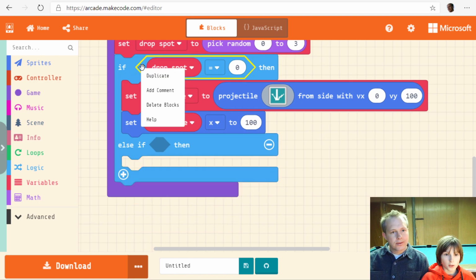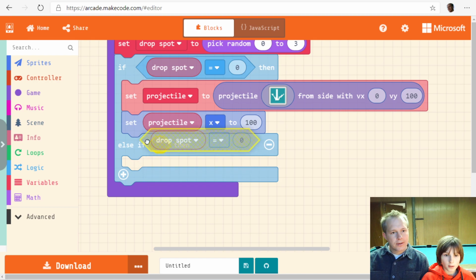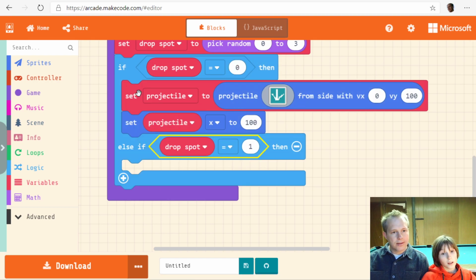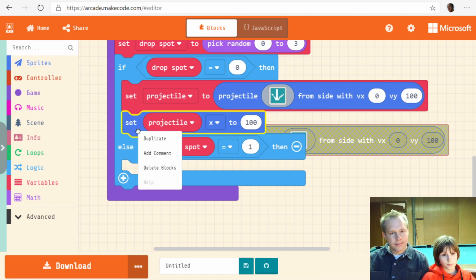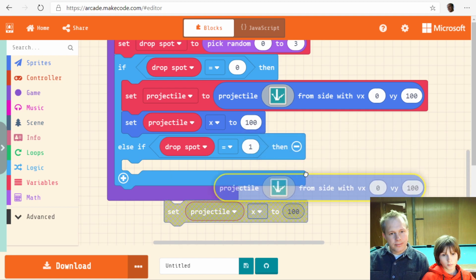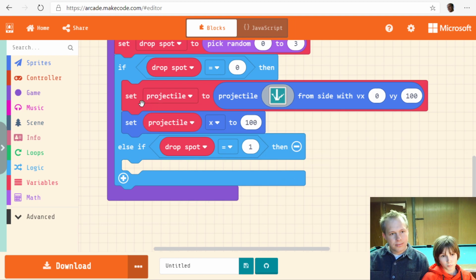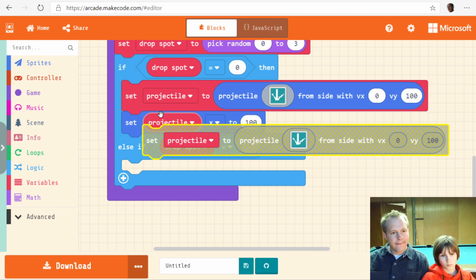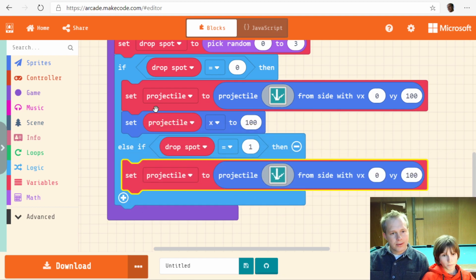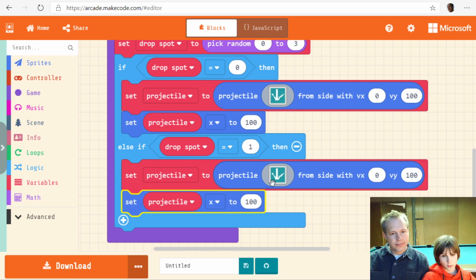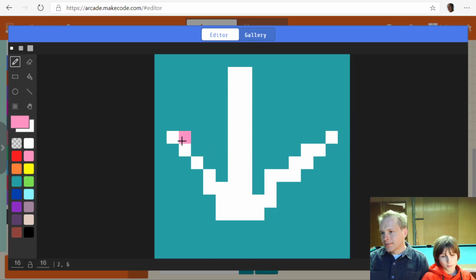And then we're just gonna duplicate that. Drop spot equals 1. Then let's duplicate these blocks. Duplicate the blocks. These. Yeah. No. Undo. Just move it immediately. There we go. And there you go. And we need to change this. Okay, which one are we doing? We're going to do up now. Up. All right. Yeah, there's no flip tool, so I have to do it by hand.